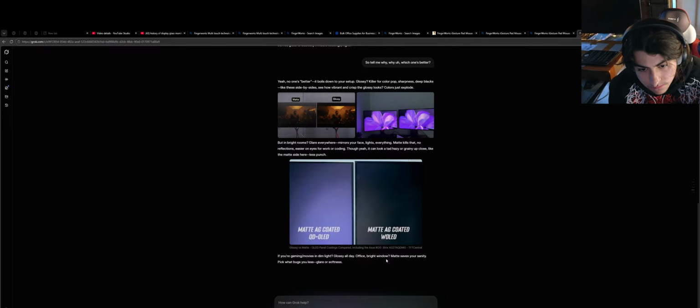Matte kills that. No reflections. Easier on eyes for work or coding. Though yeah, it can look a tad hazy or grainy up close, like the matte side here. Less punch. If you're gaming or watching movies in dim light, glossy all day. Office, bright window, matte saves your sanity. Pick what bugs you less, glare or softness.